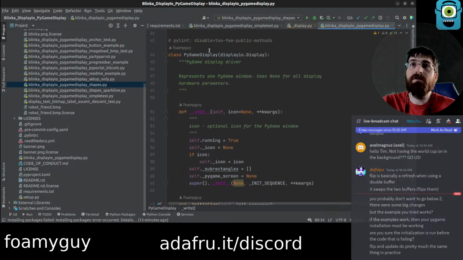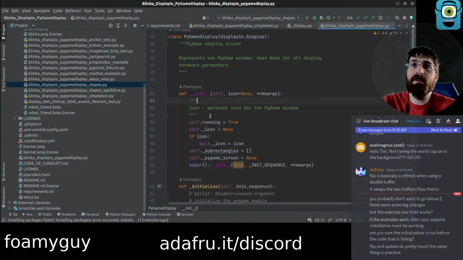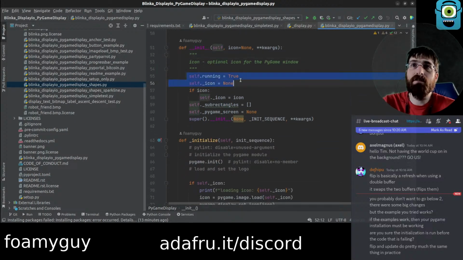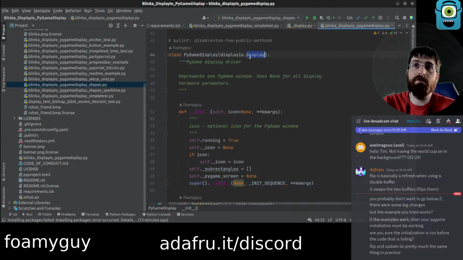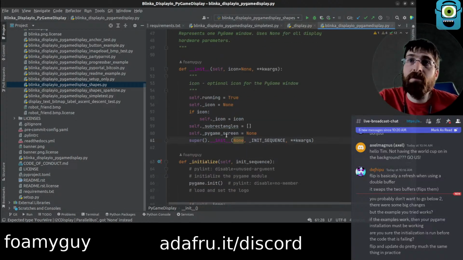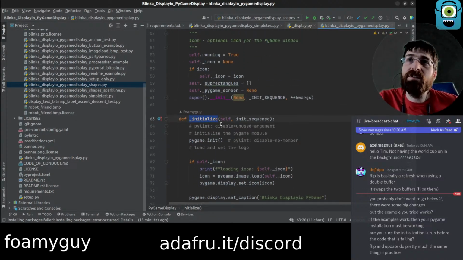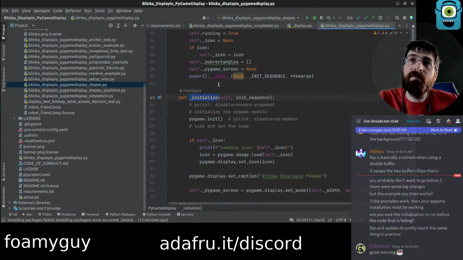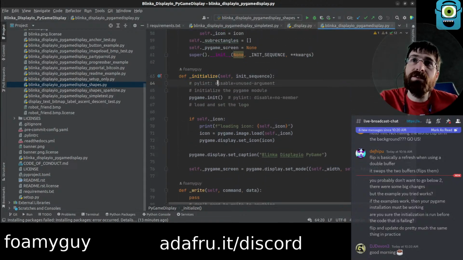So I go to the Pygame display, which extends display, inside the init. We set some variables, set some more variables, make a list, make this none. Call super init, which is up to this. We just give it a fake init sequence since we don't have an actual display. And none for whatever the first thing is, self, I guess, or I don't know what that would be, but we give it none. We do have initialize. Where does this get called from? I guess part of the system must call this.